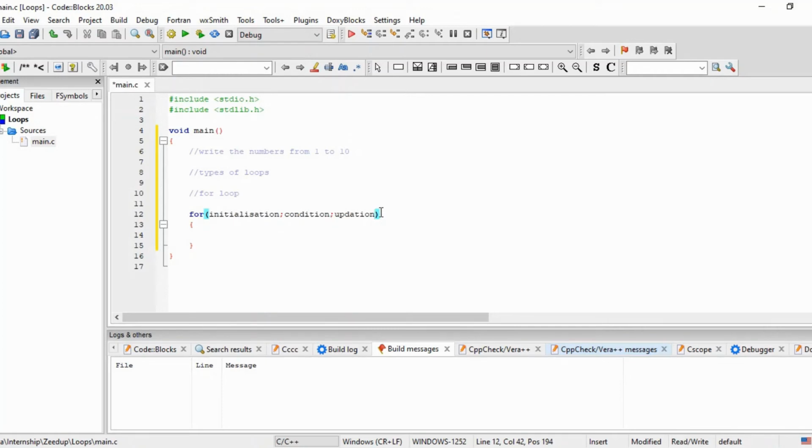Updation is the updation in the value of the variable. Once you have executed these statements which are inside the body of the loop, you need to update the value of the variable, and once you update it, the condition is checked again with the updated value. So this is how a for loop works, and let us now just write the program so we are able to understand it in a better way.